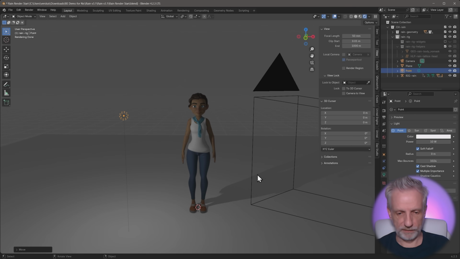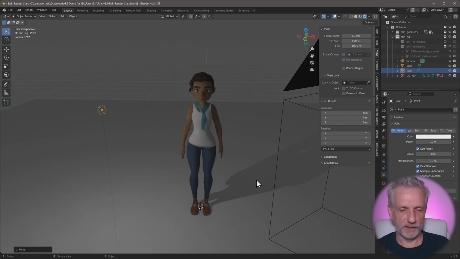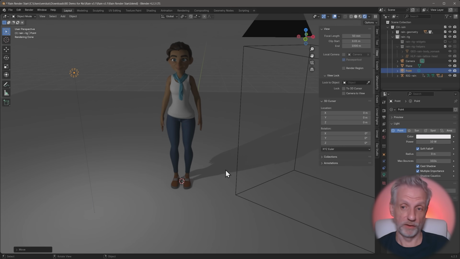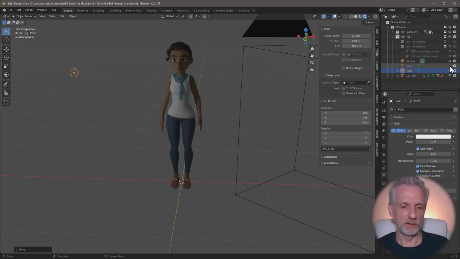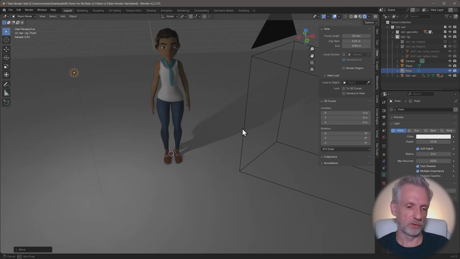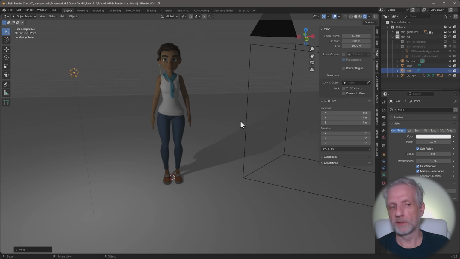Also look at the shadows. They're very harsh right now. I can see very defined shadows here. Without that plane mesh, you wouldn't see the shadows. So the plane is good to just catch the shadows there.